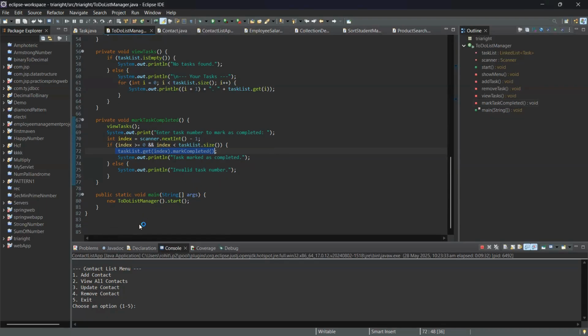And finally, in the Java main method, we initialize the to-do list manager and call start. We create a new to-do list manager and call that to start, and this method will start up the task list, the array list, the linked list.